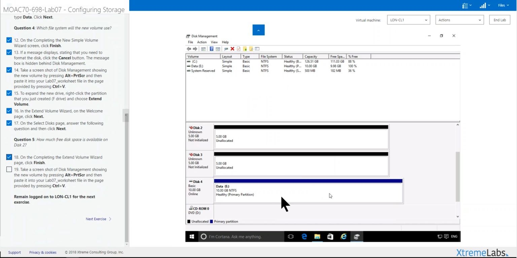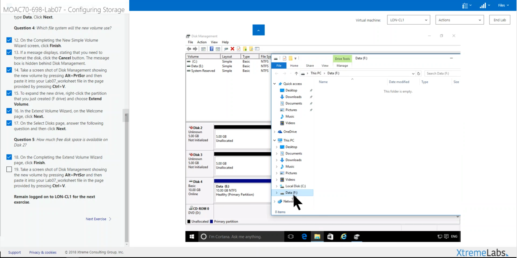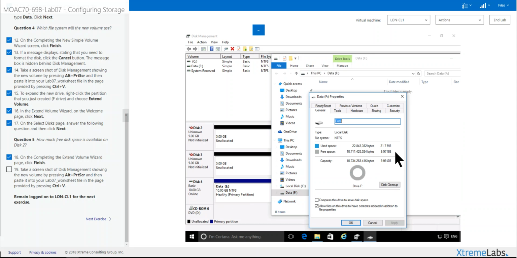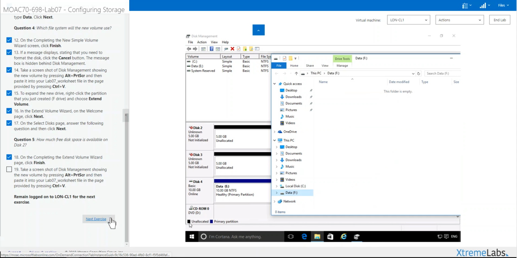And as you can see, we have the whole 10 gigs here now. If you go back here, right click on this, Properties, you can see it's 10 gig. That's the first exercise.